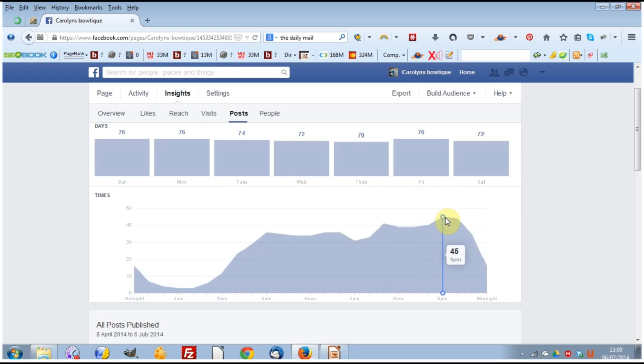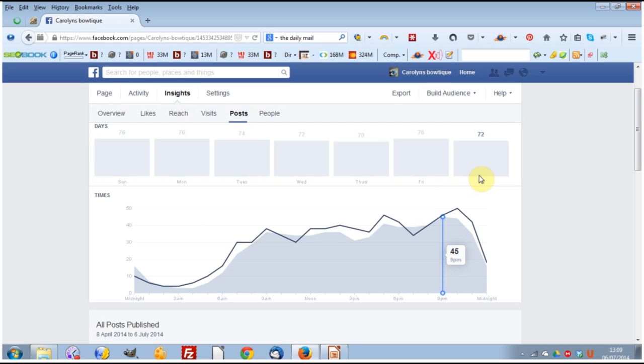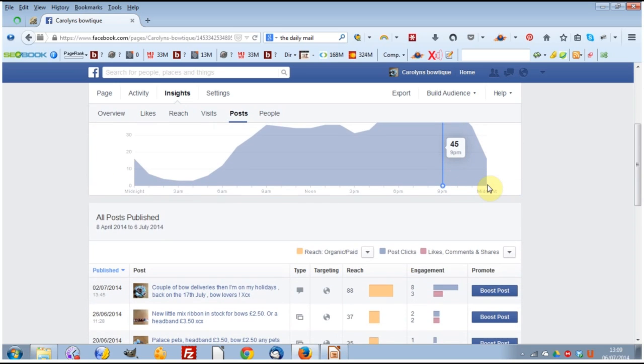The most popular time of day for this business always seems to be around about 9 PM. Now this is a business that's primarily selling hair accessories for kids, so you'll find it's probably mums, etc. that are most popular, so they're most on after work and once the kids are in bed.